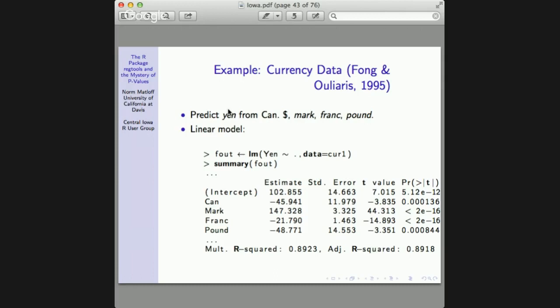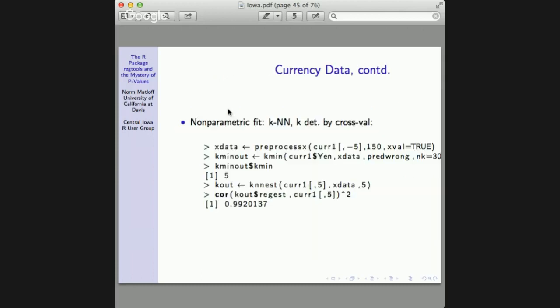Okay, so no surprise that all of these other currencies have some prediction value for the Japanese yen. Okay, now we can do a nonparametric fit.